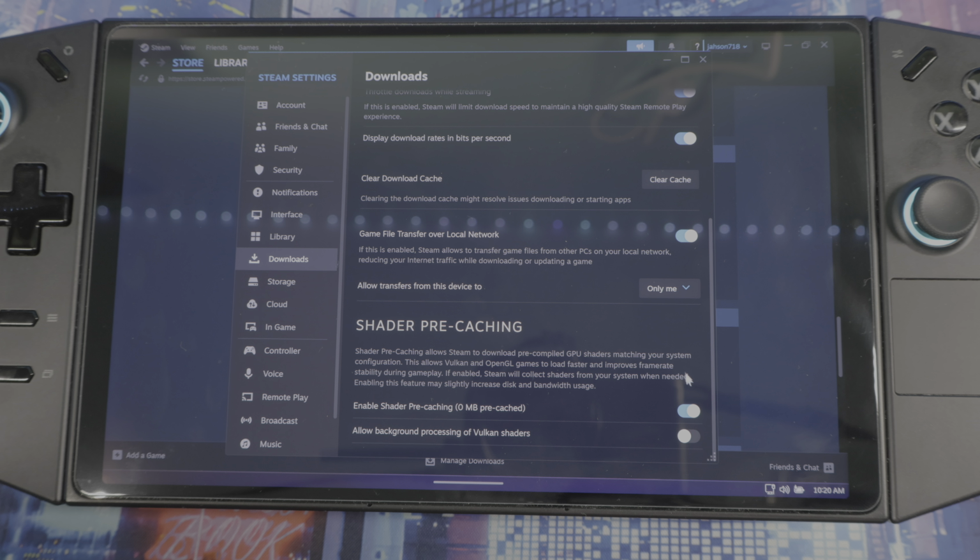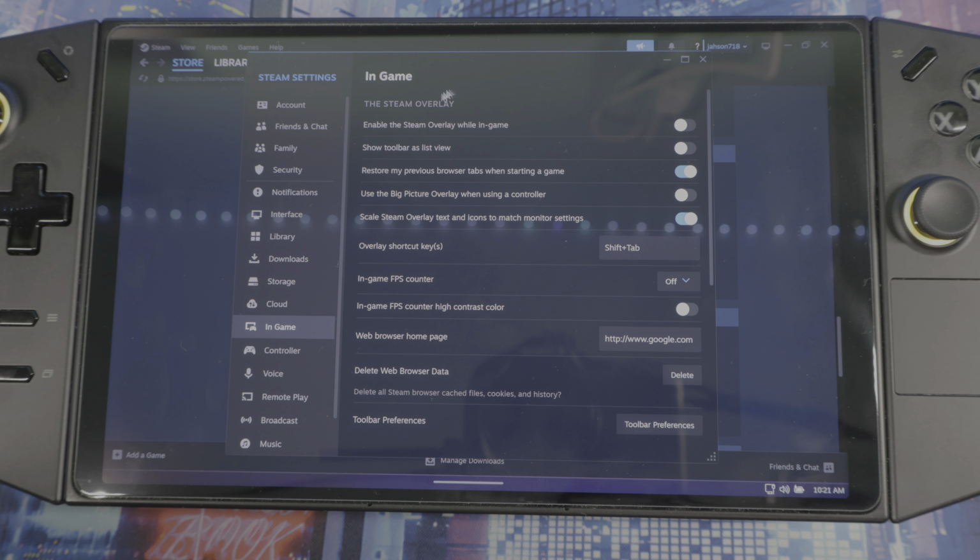Scroll down to shader pre-caching. You want to have both of these enabled. Also, next you want to go to in-game. In here you'll see enable Steam overlay. You want to keep this off. This will hinder your performance and might mess with your frame rate, so I'll keep that off. It's up to you though, guys. It depends on what game you're playing. For high intensity multiplayer games, you want to keep this off. If you're playing a regular game, then you could keep it on, but as I said, it might hinder your performance and give you some input lag.